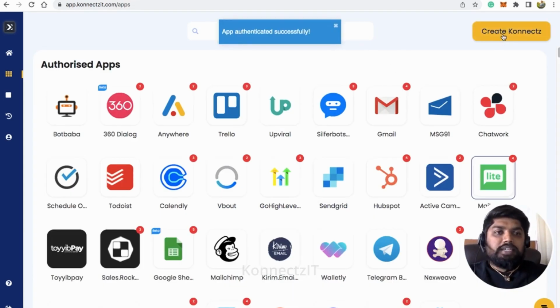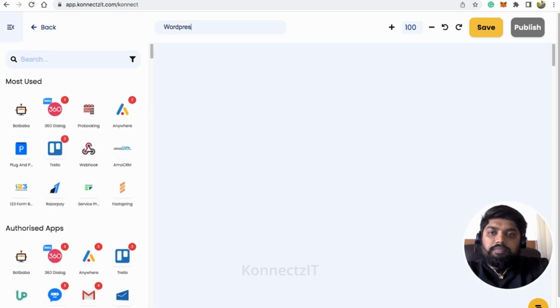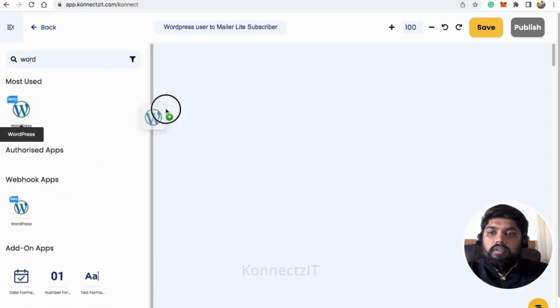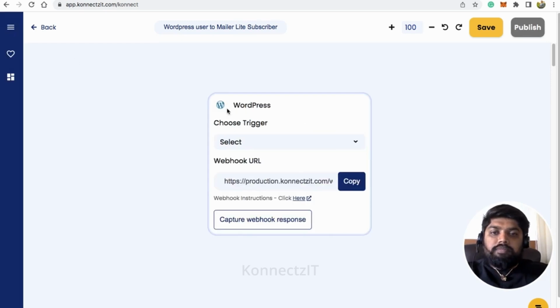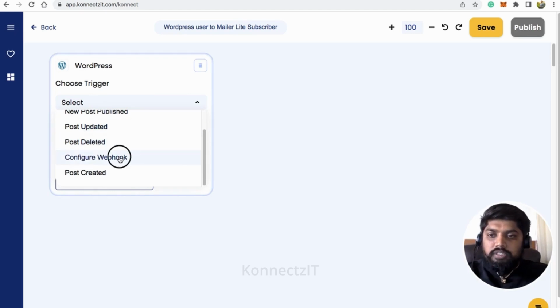So go to create connect. I'll name my connect as WordPress user to Mailerlite subscriber. Now I'm going to search for the WordPress app. Drag and drop the WordPress app and select the trigger as user created, or you can select configure webhook.